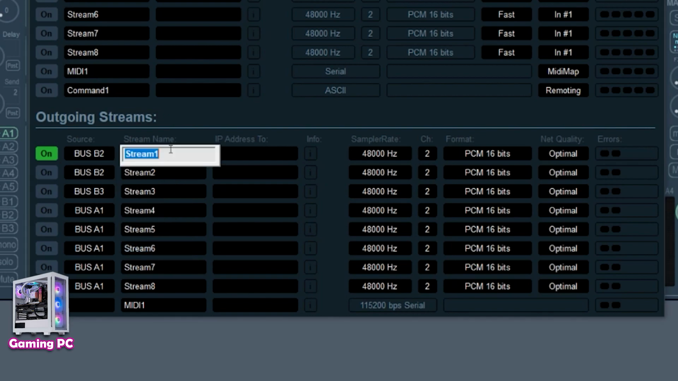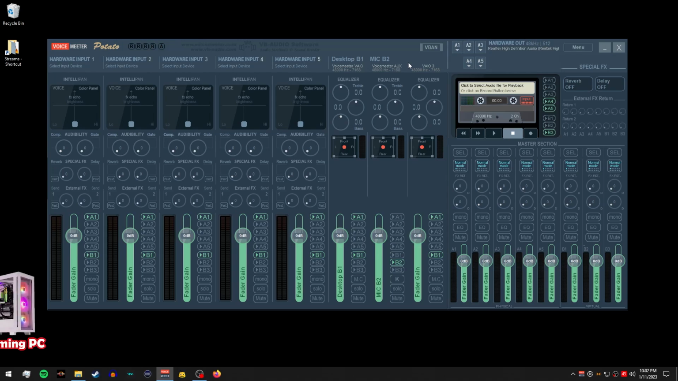And for the stream name, we're going to go ahead and name it Mic in all caps. You always want to make sure the stream name is something simple because the name has to be exactly the same on both the gaming and streaming PC when setting this up. Next, for the IP address, this is actually something we're going to have to go over to our streaming PC and open up VoiceMeeter in order to obtain. So let's slide over to the streaming PC real quick.